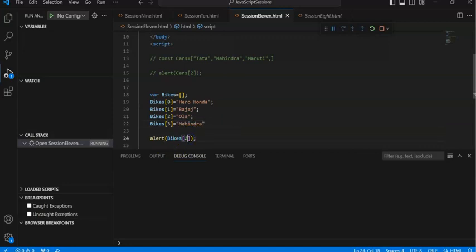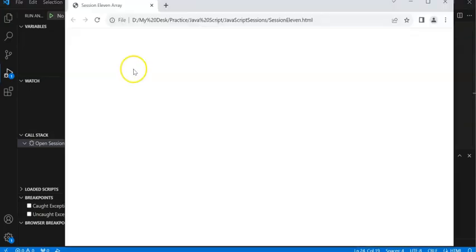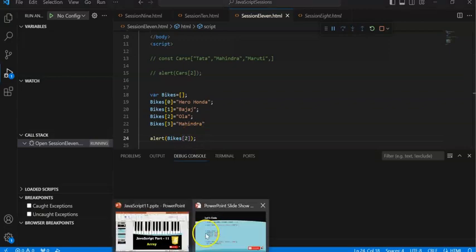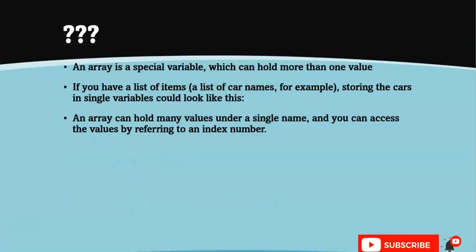Let's say I am giving a non-existent index, let's say 10, which is not there. Save it, go to the browser and run it. This is coming undefined, meaning no data. At index 10, there is nothing. So I hope you understand this completely.